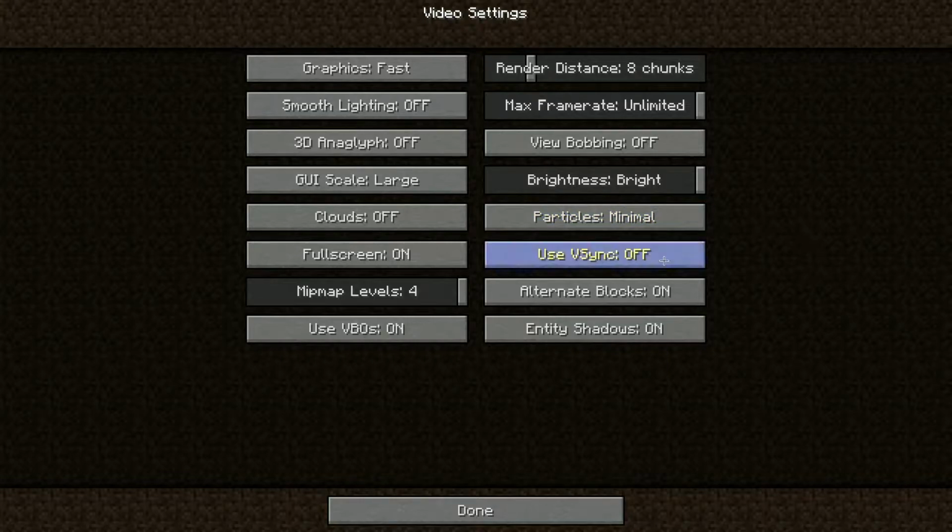Yep, minimal. Use VSync, keep that off, because what that does is maxes your FPS out at whatever your monitor refresh rate is. So say you have a 60Hz monitor, it'll make your FPS capped at 60. If you have 144Hz, 144 FPS. So basically just leave that off. Use alternate blocks, turn that off, and entity shadows, I don't think it really matters, just leave that on.